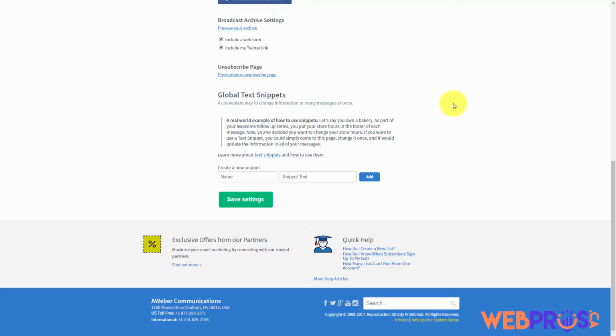Welcome back. Now, in the list settings area, you'll notice that there is a section for global text snippets. And global text snippets are going to be pieces of code that you're going to be putting inside of your emails that you use on a regular basis. So, for example, let's say that there is a domain name that you use repeatedly throughout your writing of emails. Well, what you do is you write a snippet for it.